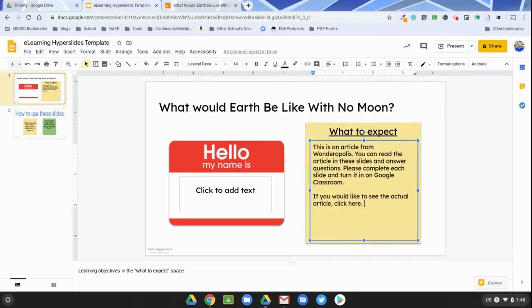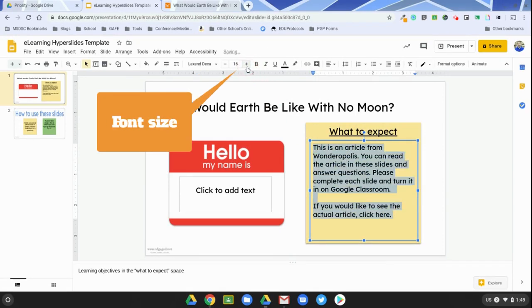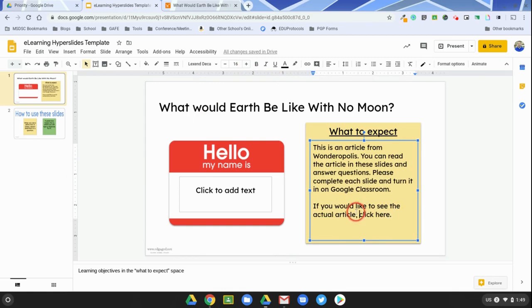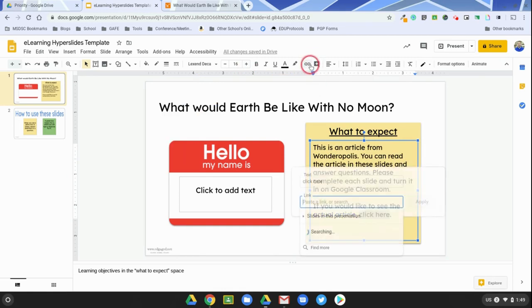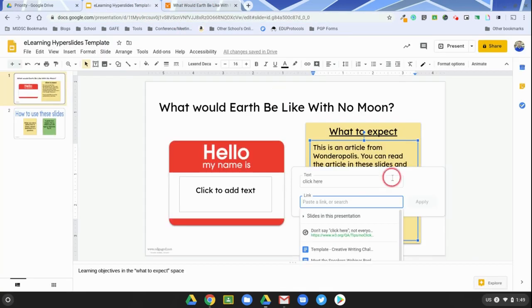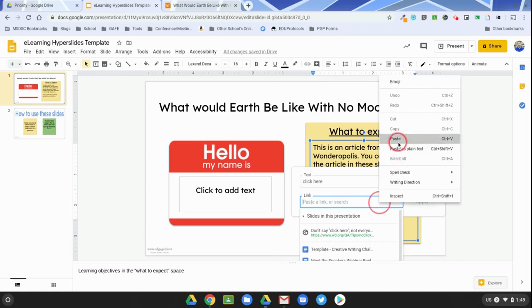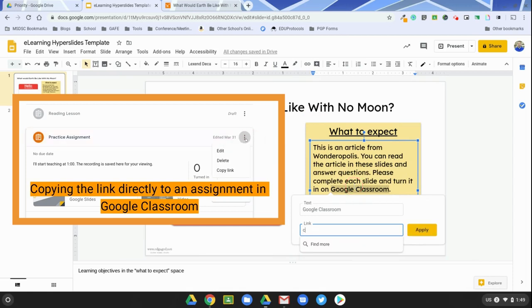Okay, so I added some information for the students. If I wanted to change the font style or the size, you can do so by highlighting the text. If you want to add in links, you can easily add in links by highlighting text and then choosing the link icon. I'm going to grab this link from Wonderopolis, and then I'm going to paste it in like so. And I could even include one on Google Classroom. You could actually take the link directly to the assignment, or I could just put in a link for classroom.google.com.